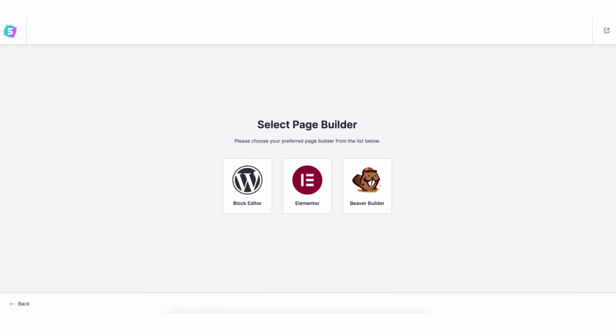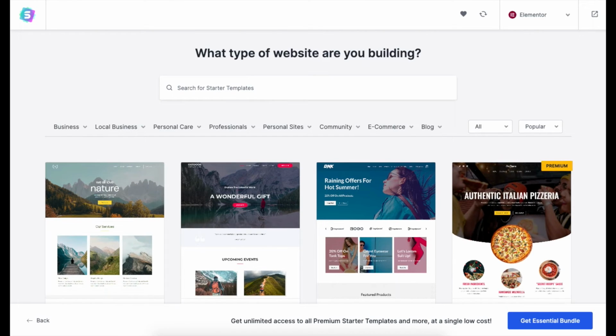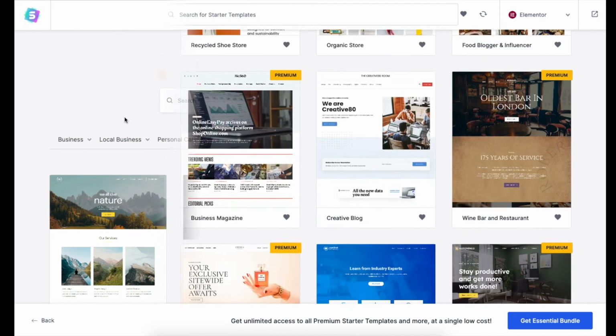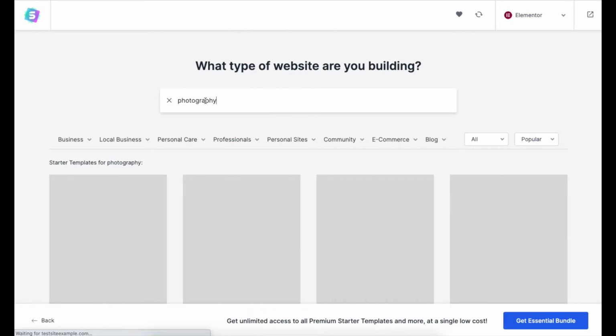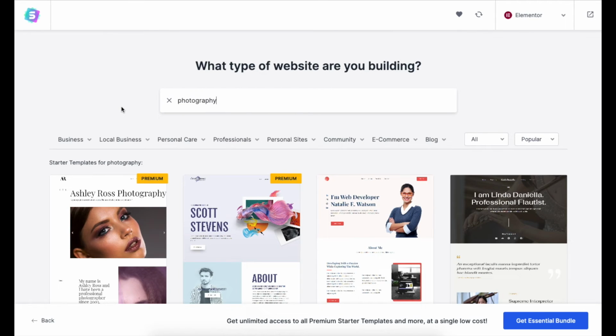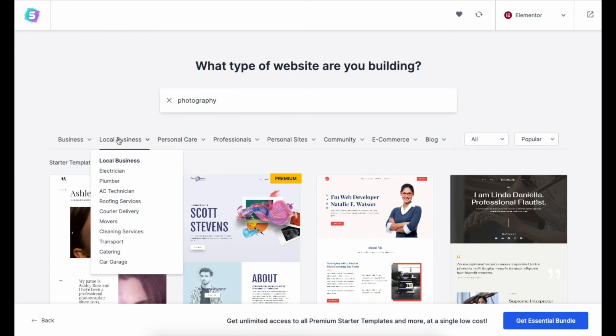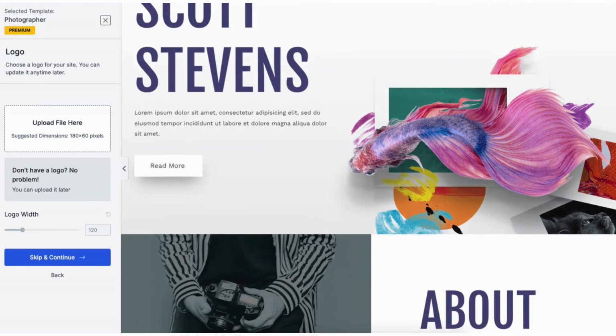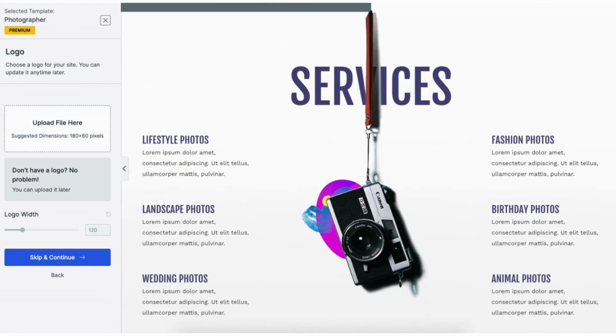Choose Elementor for the page builder. It'll now showcase a bunch of WordPress themes that you can create your site with using drag and drop. You can type in the type of website you want to create to pull up templates based on that. You'll see a bunch of categories you can hover over and select to build your site. If you click a theme, it'll show you what it will look like so you can preview it. Click the X button to go back to the themes page.